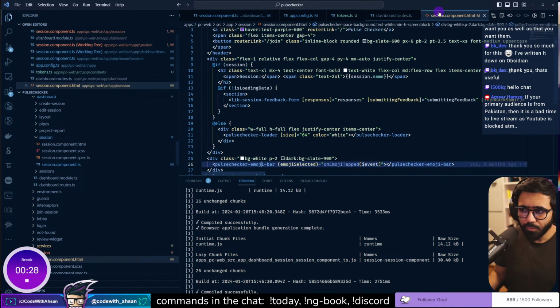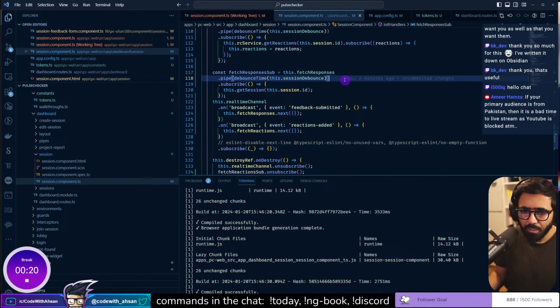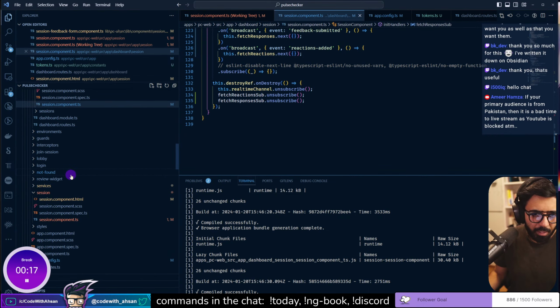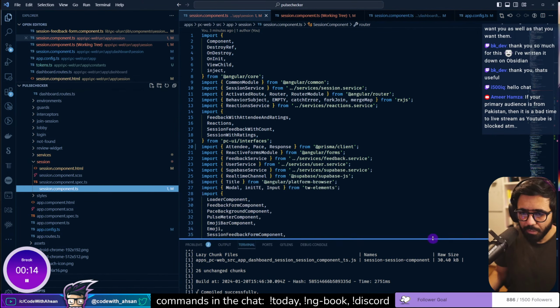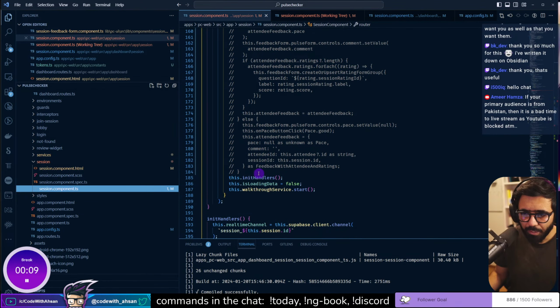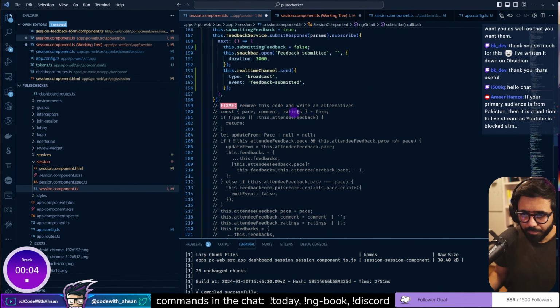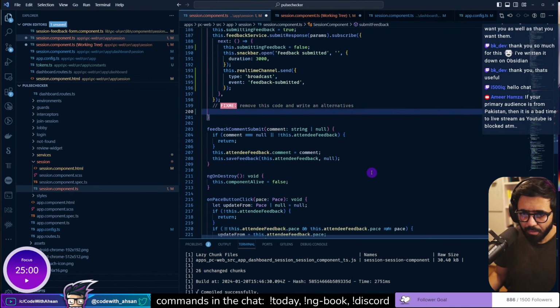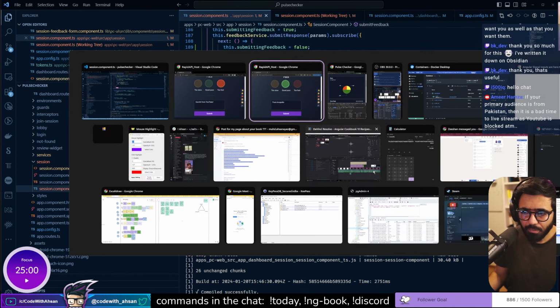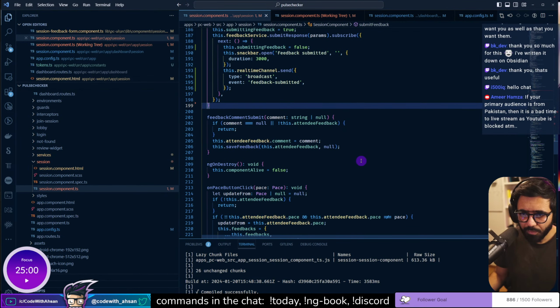So then let's quickly go to session component. We can also close this guy, session component. This one is fine. The one that is outside has a bunch of different things that we don't really need. So for example, all of this is not required anymore. I can remove this. I think this was also from the update. Okay. And then we can quickly remove this code as well.